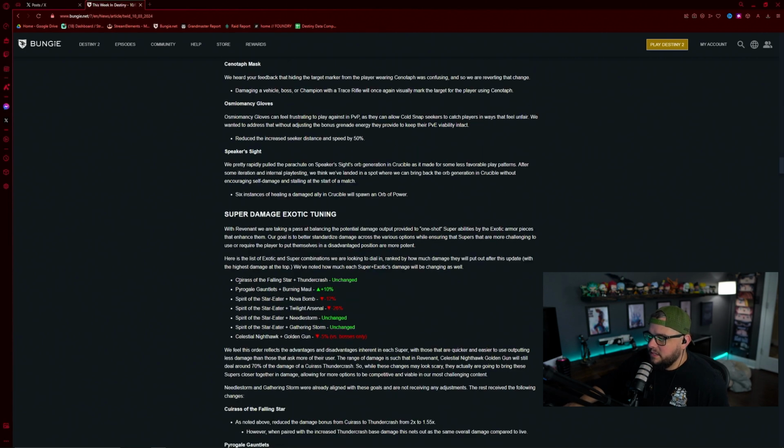Super damage exotic tuning. Curse of the Fallen Star, Thunder Crash, unchanged. Pyrogeal Gauntlets with Burning Maul, plus 10%. Spirit of the Star Eater, plus Nova Bomb, down 12%. Nerf on the Nova Bomb. Spirit of Star Eater, Twilight Arsenal, down 26%. Holy crap. Spirit of Star Eater and Needle Storm, unchanged. Gathering Storm, unchanged. Celestial and Golden Gun, minus 5%, bosses only. How many times are we gonna nerf Celestial?